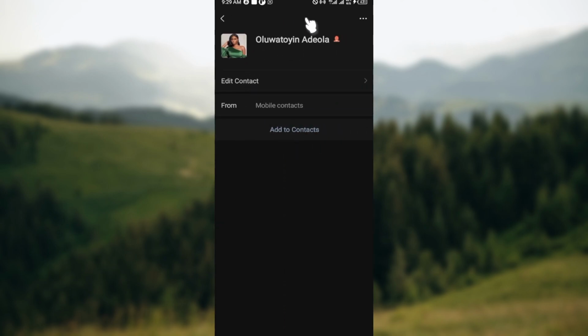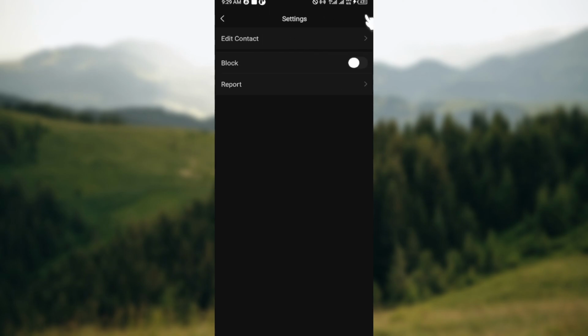After tapping on their profile, you will be brought to their profile's page. And then the next step is to move to the upper right corner of the profile page and click on the three dots that you can see there. And then after clicking on the three dots, you will see the option delete from the options here.